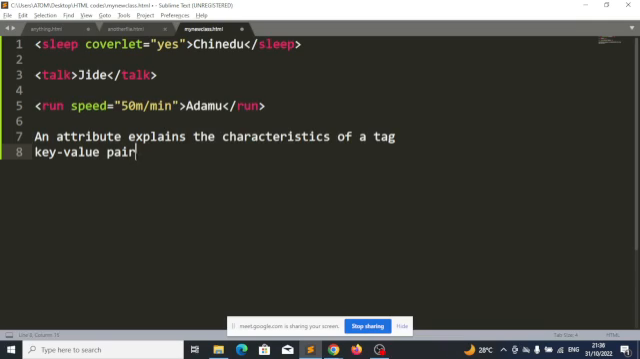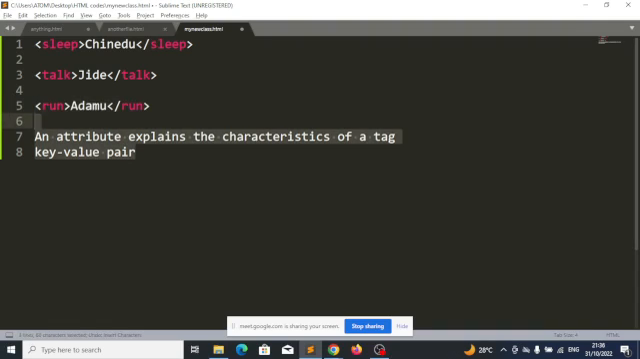An attribute explains the characteristics of a tag, and an attribute is in key value pair, a key and a value. Here we are saying Chinedu should sleep, Jide should talk, Adamu should run. These are the tags. But with this tag, we are not telling Adamu the speed. We are giving Adamu a command without being precise. Run, but at what speed? We are not telling Adamu how to do that.